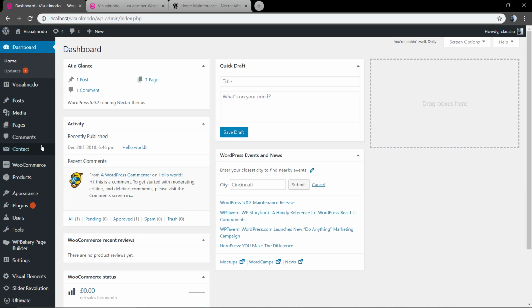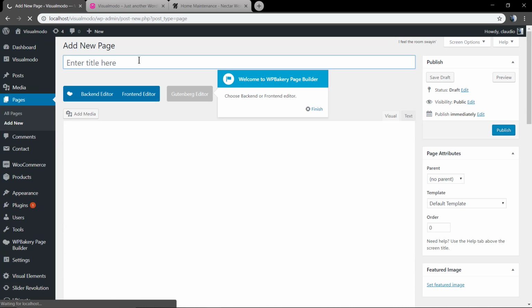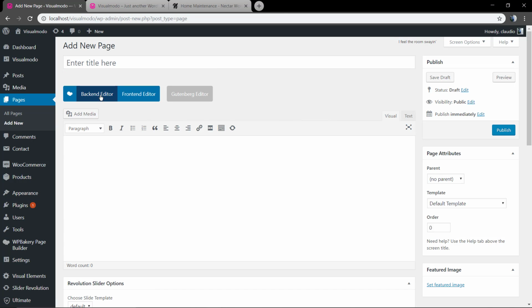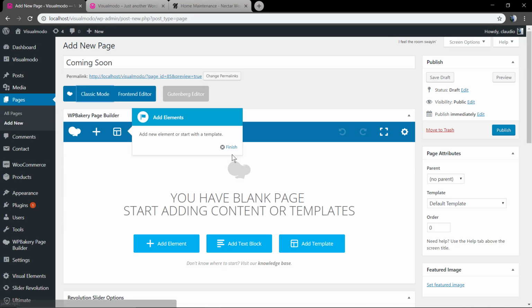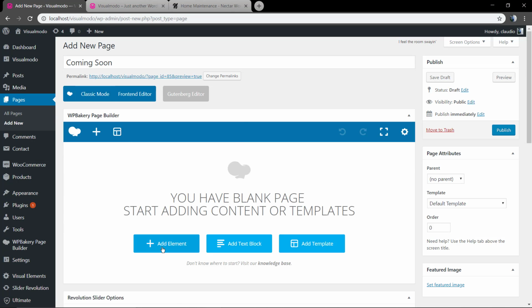So let's get started by going to your WordPress dashboard, Pages, Add New. Let's call this page Coming Soon in the page title, and using the backend editor on WP Bakery page builder, we're gonna add some elements.